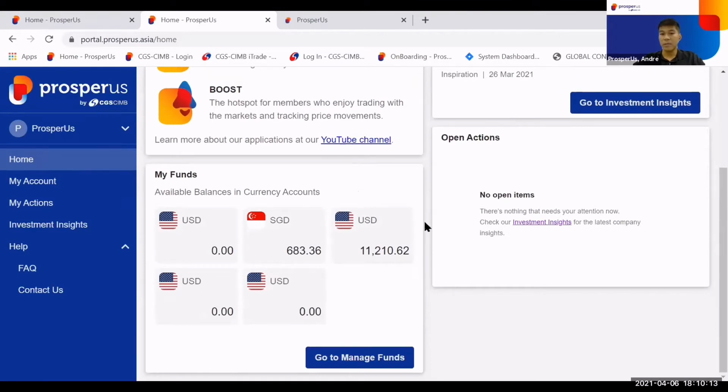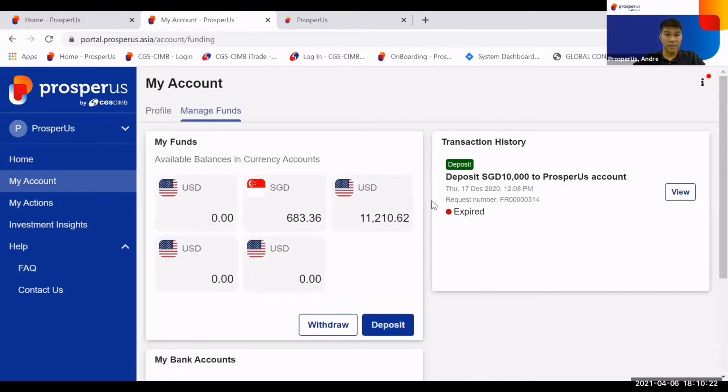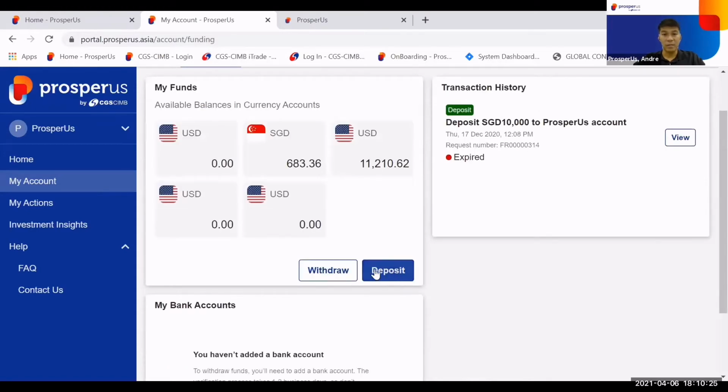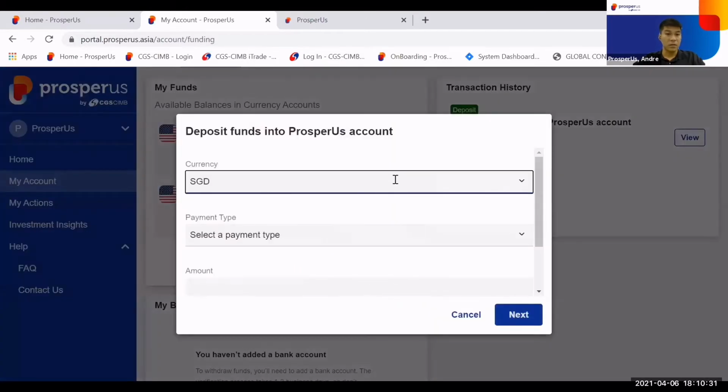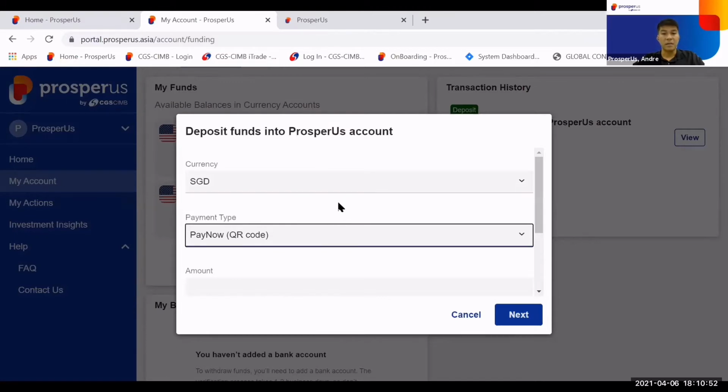But really what I want to be showing you is how you can fund your account so you can get started on your investment journey with us. By clicking on Manage Funds, it will bring you to another page where you can deposit or withdraw funds. This would be our digital funding. If you click on deposit, you can select the currency that you wish to deposit and the different methods that are available. As I mentioned previously, QR code is the fastest way to fund your account. It is almost instantaneous. So if you are looking to get started immediately, this would be the best way to fund the account for the first time at least.